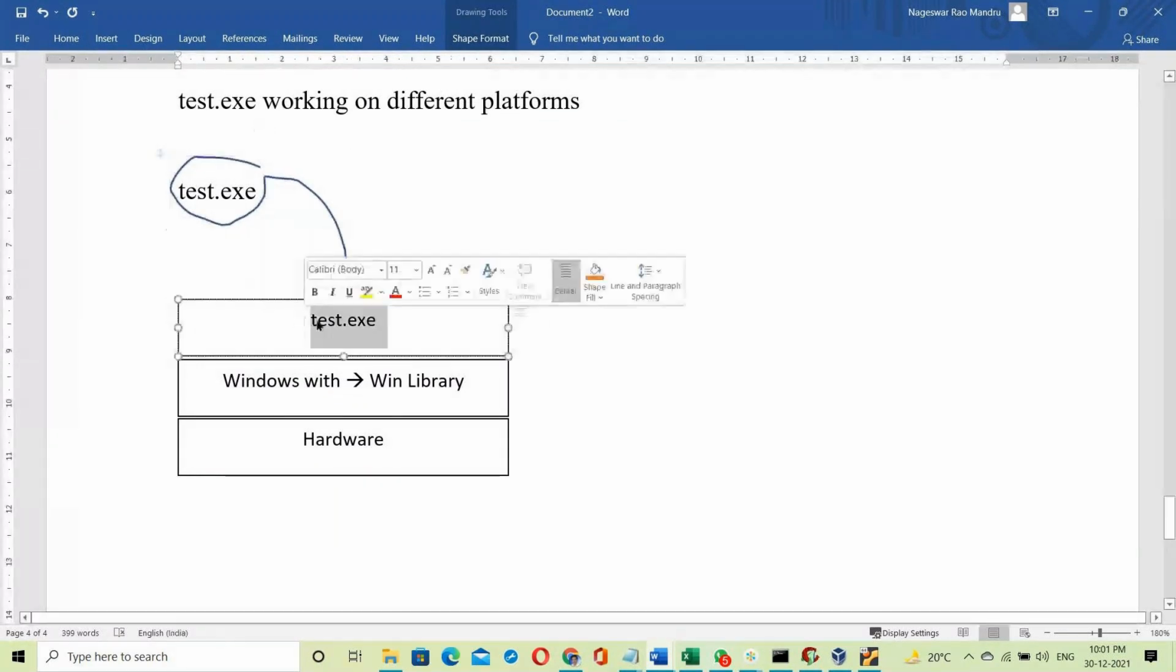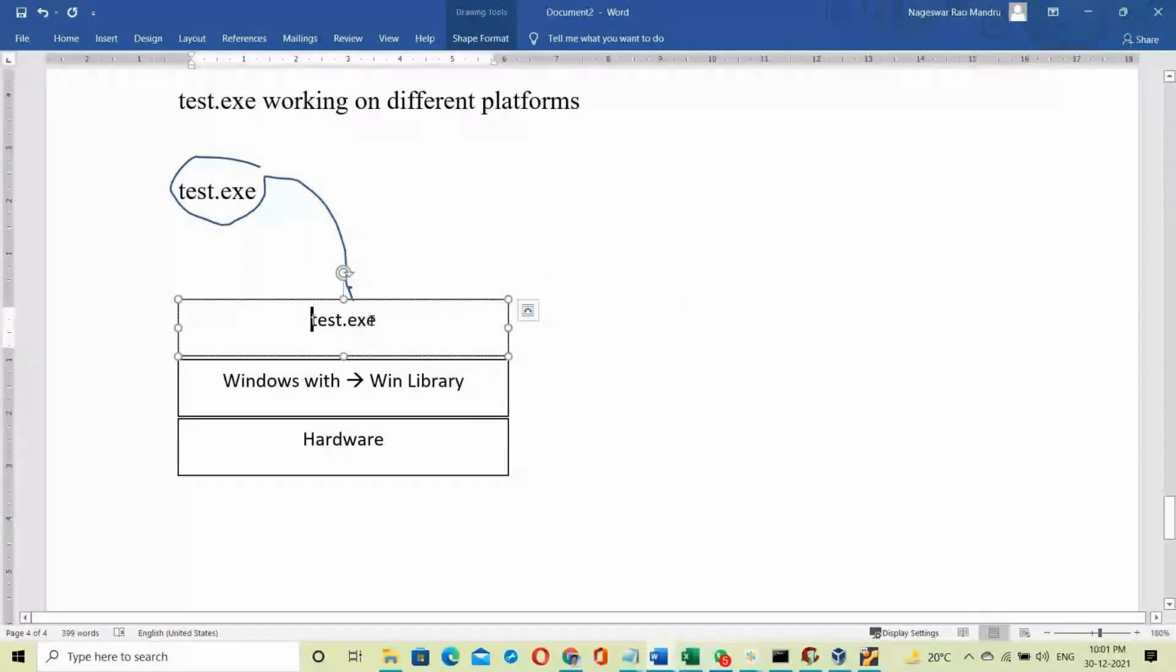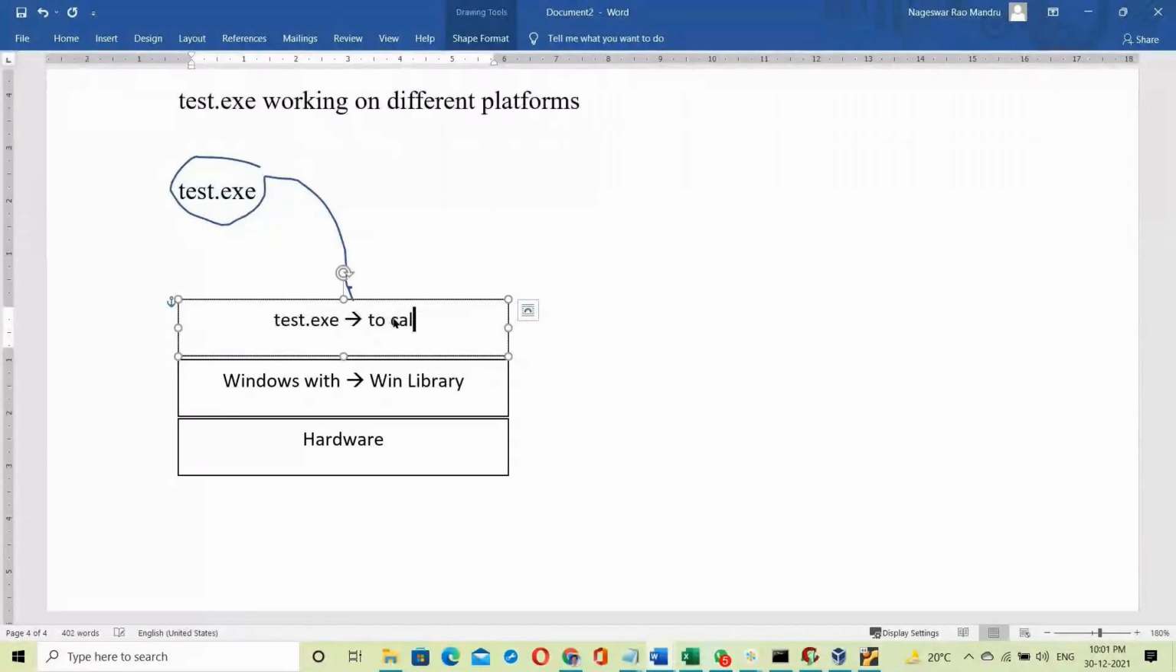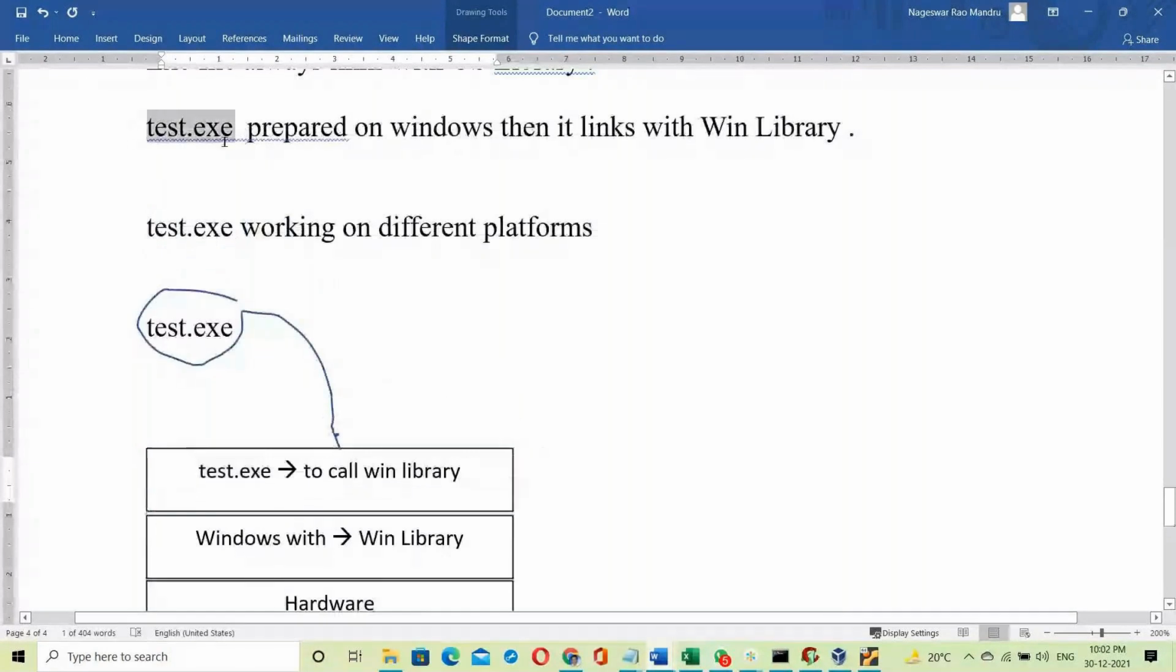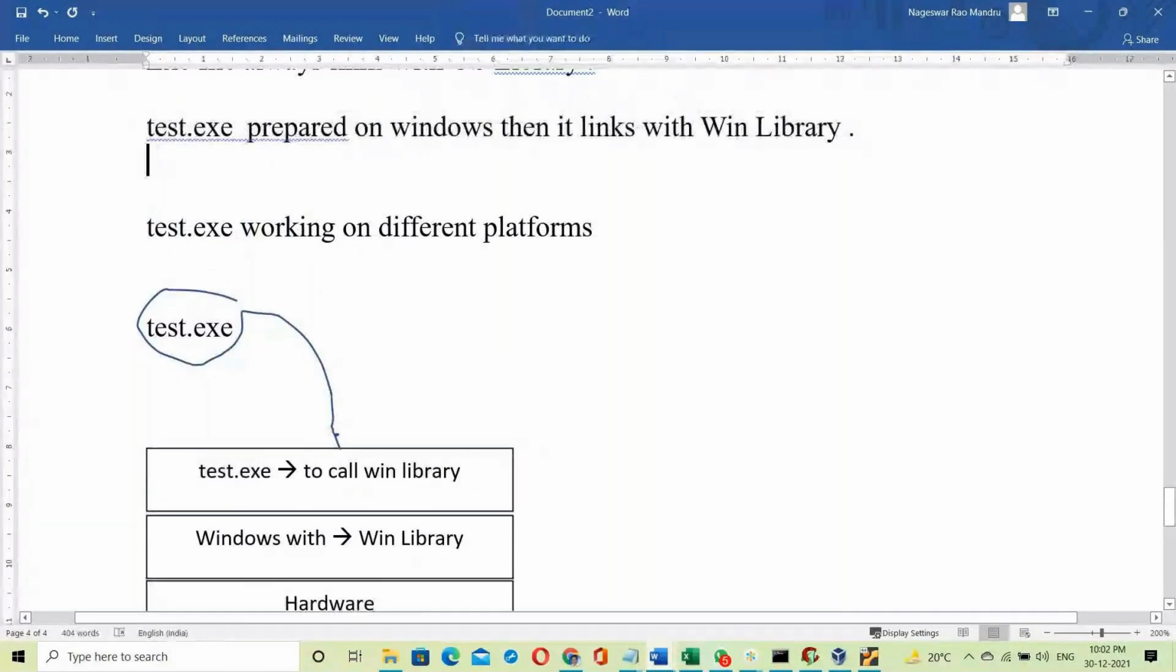When you try to execute the test.exe file, it will try to call the Windows library. It will try to invoke the Windows library, since the test.exe file is linked with the Windows OS library. This test.exe file was prepared on Windows OS, so it links with the Windows library.